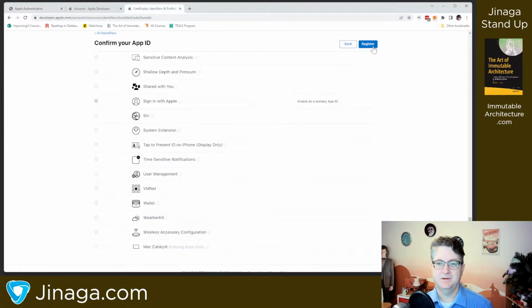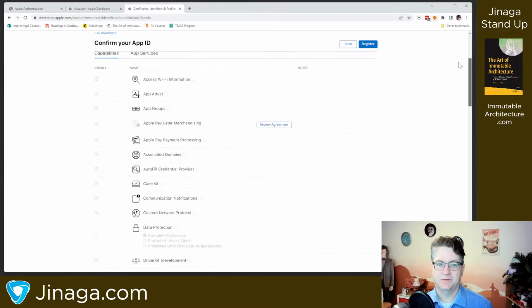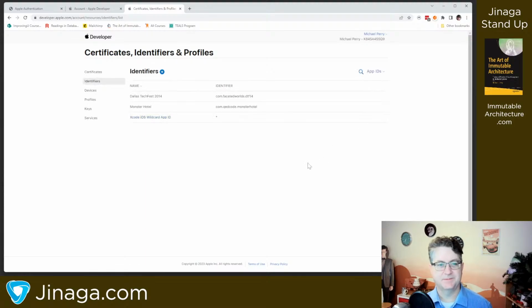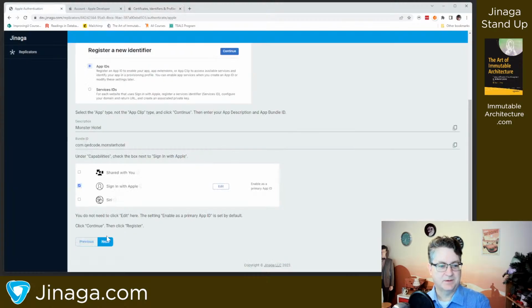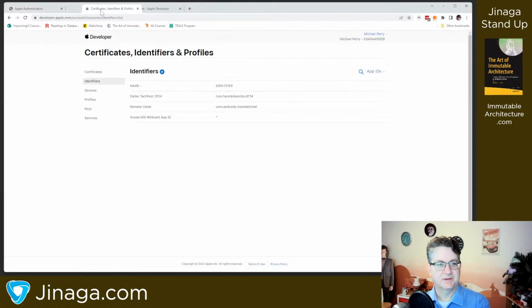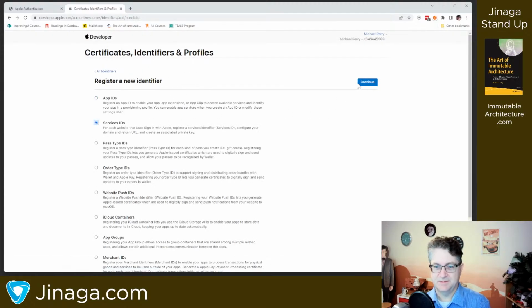So continue. It gives us a little warning right here at the top telling us what we're about to do. The next steps that we need to do. Janaga's already got that, so don't worry too much about it. Register. Okay. We have our Monster Hotel app ID. So what's next? Next, we need to register a service ID. Okay, so same screen. Let me slide this over here so I'm not skipping. In fact, I don't even need that tab anymore. So let's hit the plus, and now we're going to get a service ID.